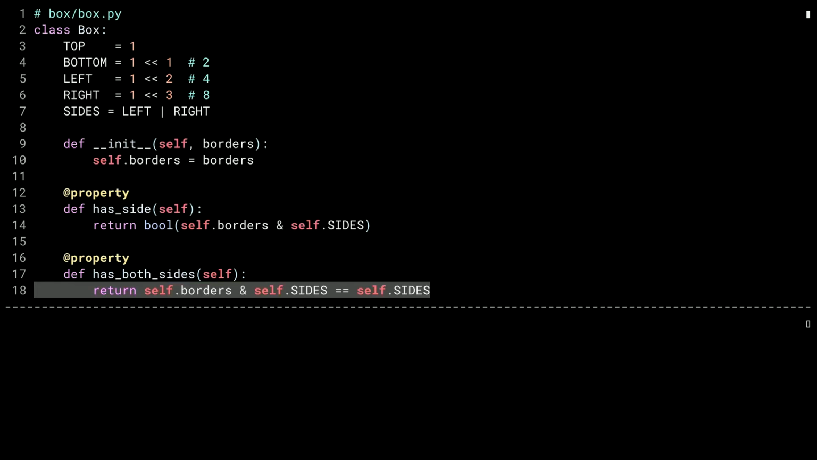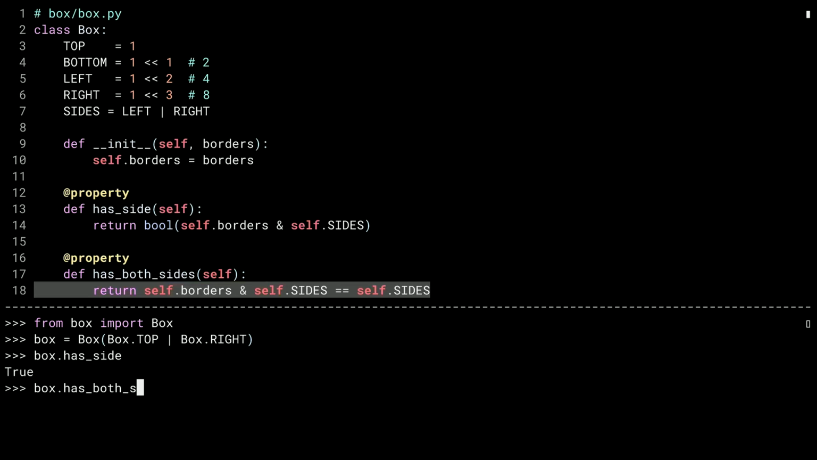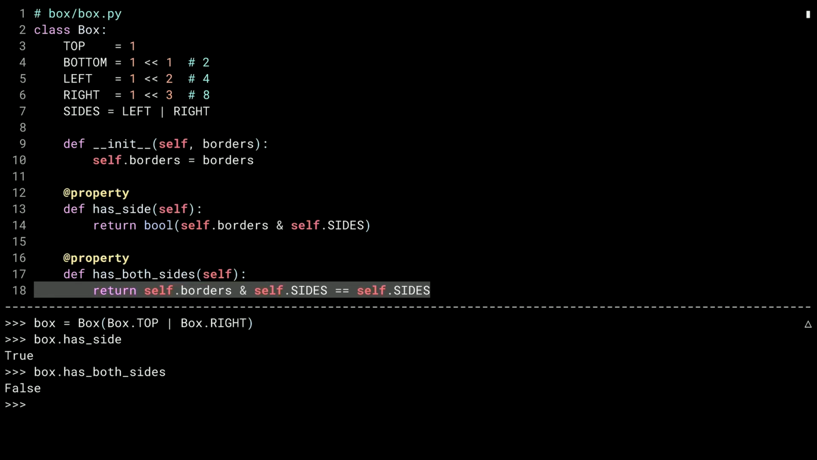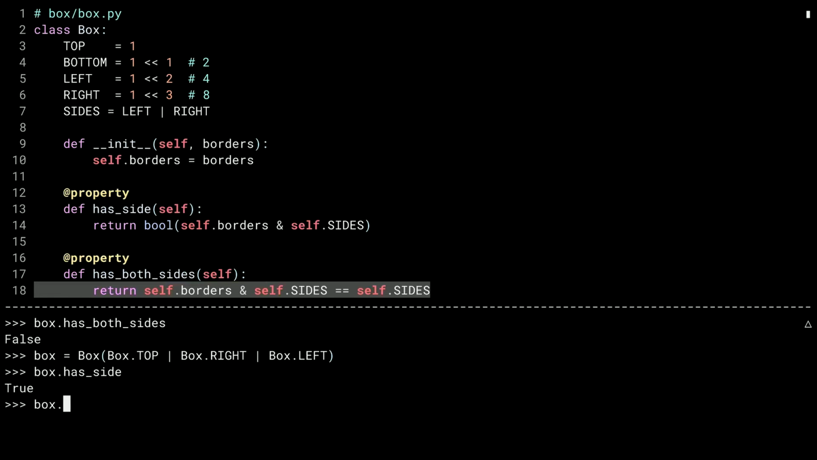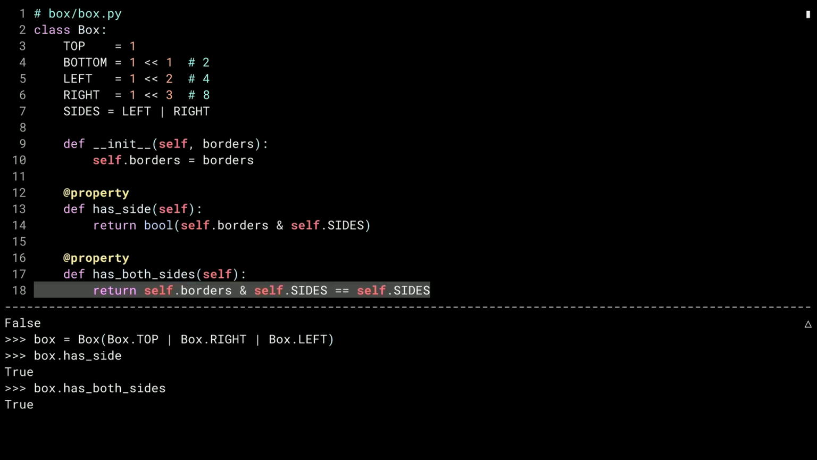Let's play with this in the REPL. First, I'll import a box. Now I'll create a box specifying the top and right sides. And because the right side is there, has side is evaluated as true. But has both sides is false. Let me construct another box. This time with everything but the bottom side. Has side is true. And has both sides is true.